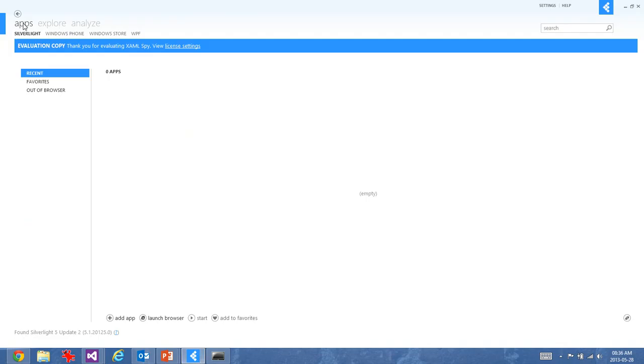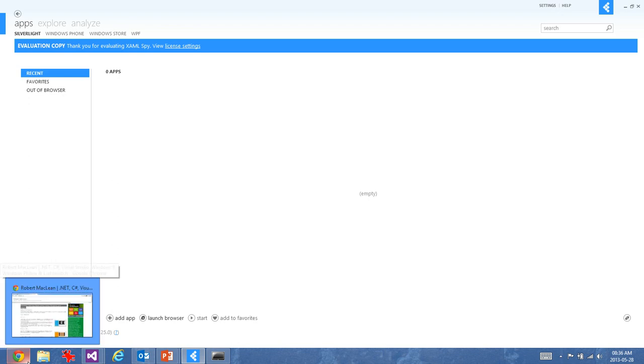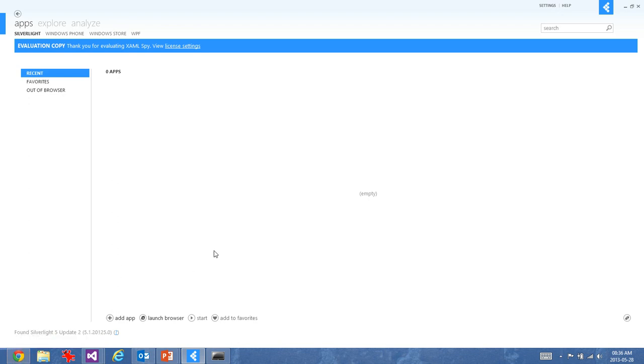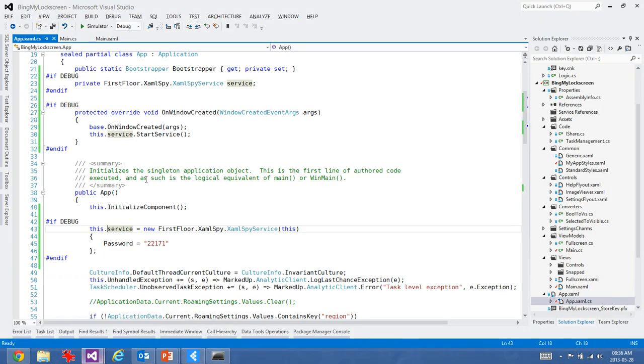So XAMLSPY is an application that you can download. There is a 21-day trial version, and once the trial is expired, there is a paid version. And what you can do is, once you download XAMLSPY and install it, you also need to set your application up. And to do that is rather simple.